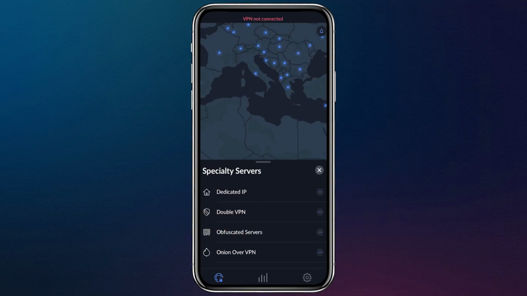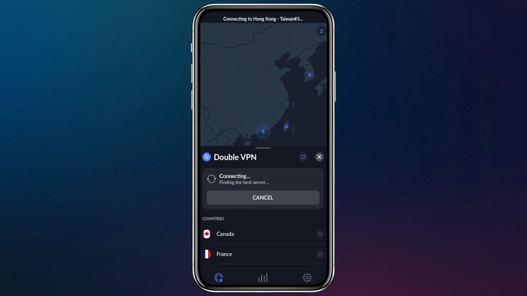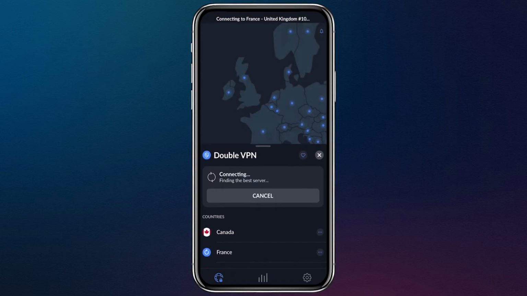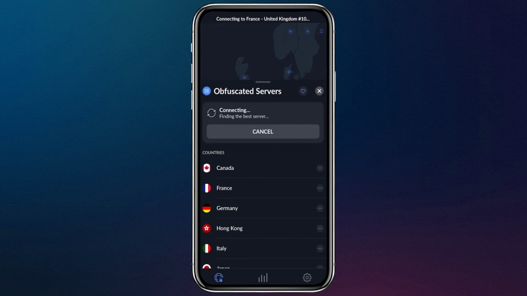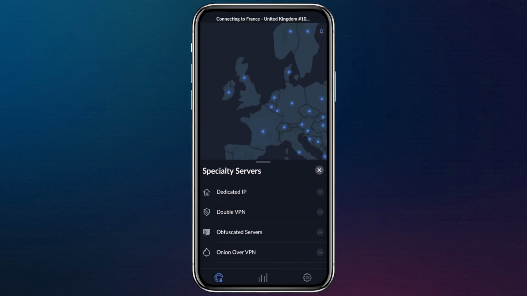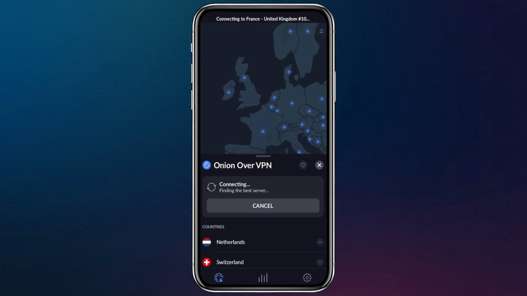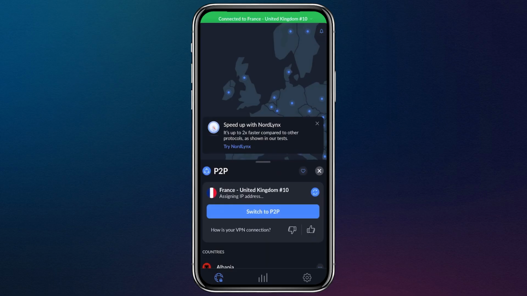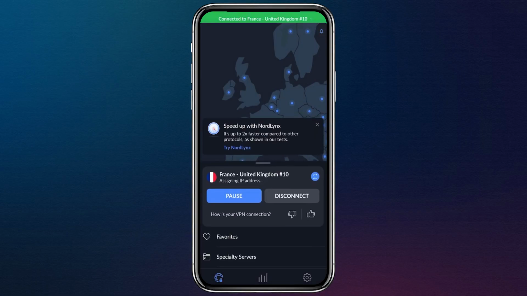The double VPN servers route your connection through two servers for extra encryption and privacy. If you're in a region with heavy censorship, use the obfuscated servers, which are designed to bypass VPN restrictions completely. You also have Onion over VPN servers that combine NordVPN's encryption with the Tor network for maximum anonymity, and peer-to-peer servers optimized for file sharing and torrenting. You can either pick servers directly from the map or browse them in a list format.